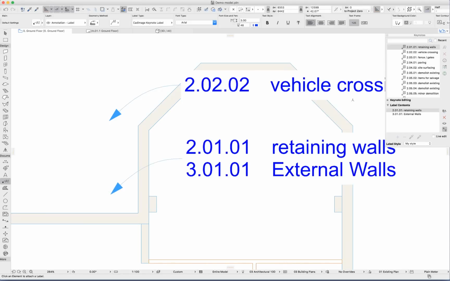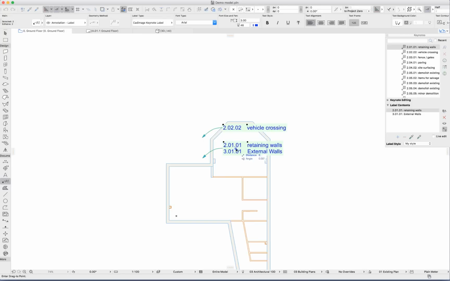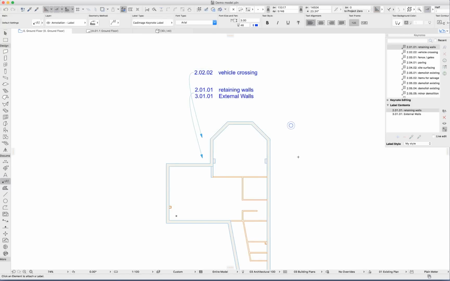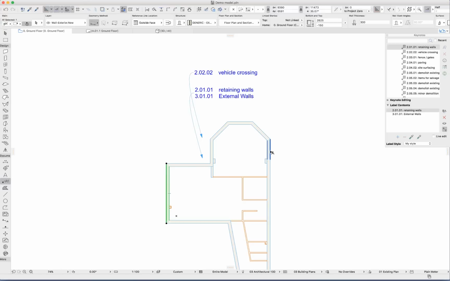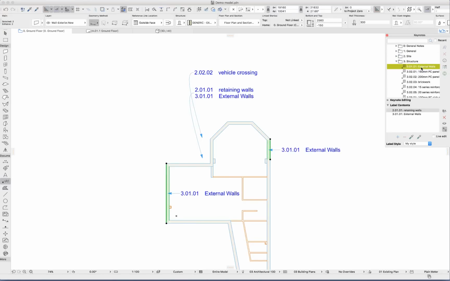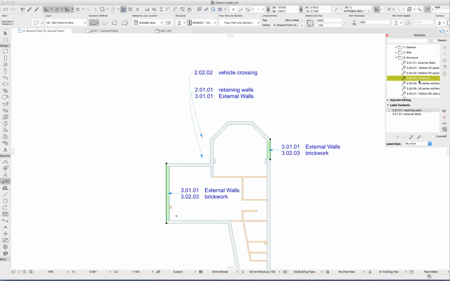I'll move these labels out of the way and demonstrate how keynote labels can be directly associated with elements. First, select the target elements and then double-click on the keynote. If I do this with elements that already have a keynote, it will append them to the existing notes.